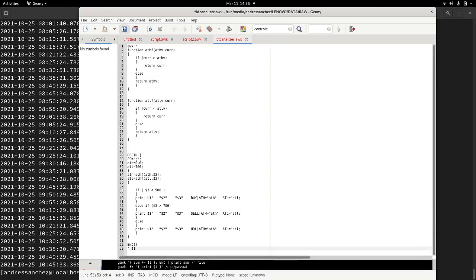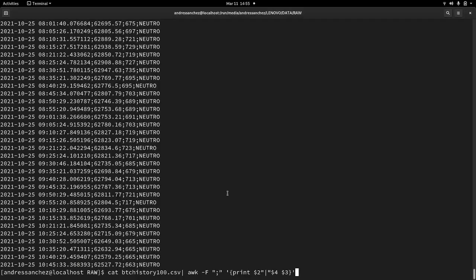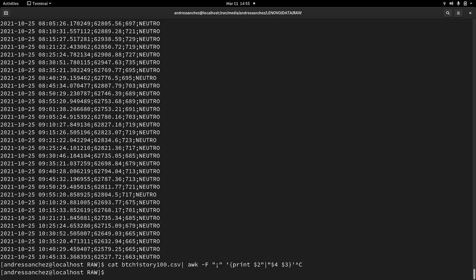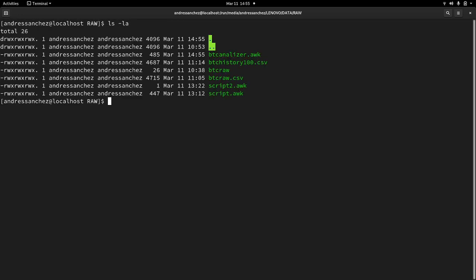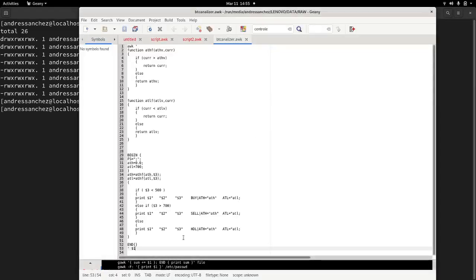So now I save this. Let's list my files. I will execute script 2 and then pass this file. Let's pass this file and see what happens. Oh, and nothing happened. So very interesting. Nothing happened. Why did nothing happen?